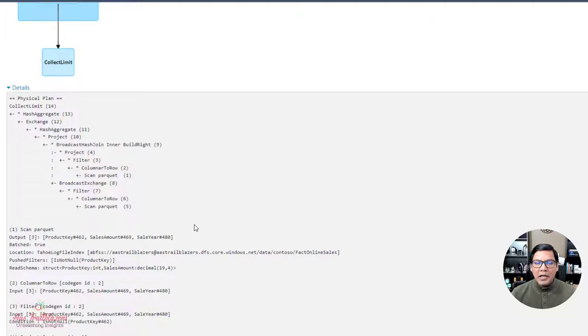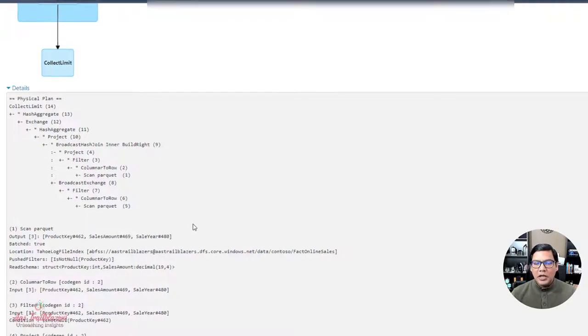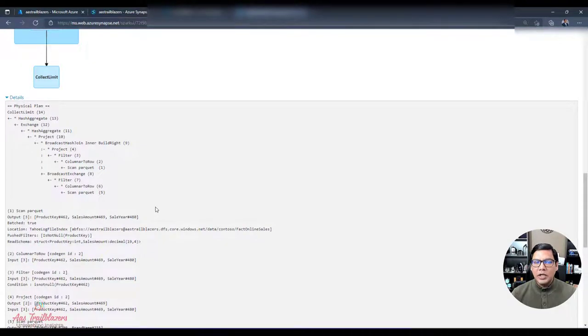So this comes in handy when your cluster has been shut down and you are not able to see those execution plans. If you want to come back and look at your execution plan when you are troubleshooting, the Spark History Server will still have those details and you can analyze them.